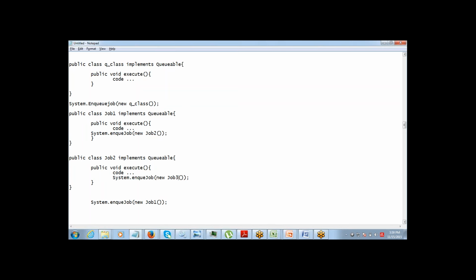I've got a question. Now if we write this system enqueue job here, like the first one for job 2, still it will execute the code which is System.enqueueJob(new Job1). I'm confused with this. Okay, in this case, we are writing code. We have written job 1, then job 2, and then we wrote System.enqueueJob(new Job1).